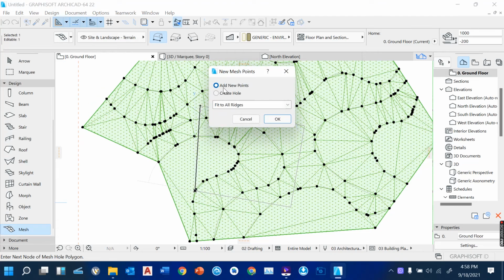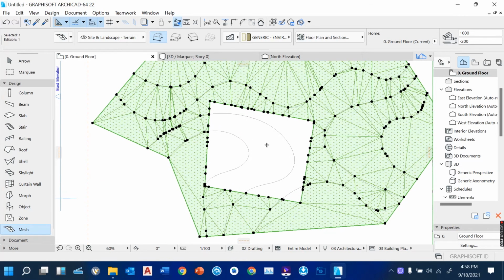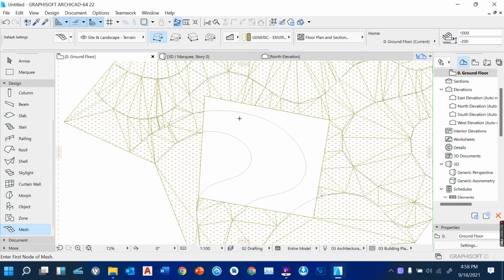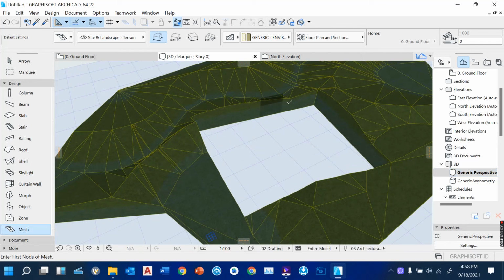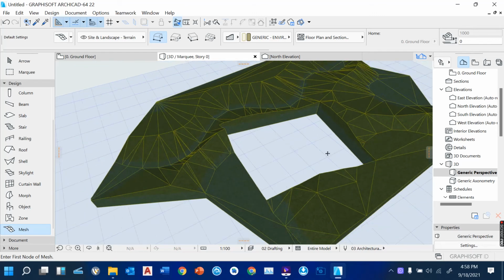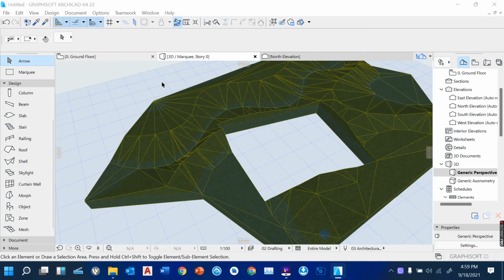You click and then you can see it asks you to create a hole, then you click OK. So this is now where you're going to start doing your house plan. So when you come to 3D again, you can see now the mesh has been cut. So this is where you're going to do the construction of our house. That's it for mesh.